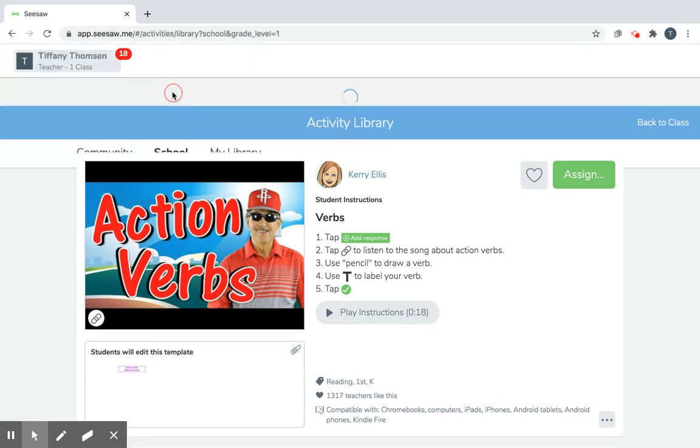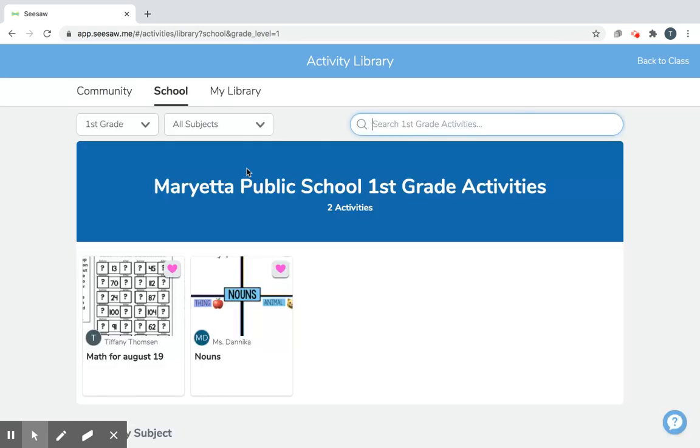Let's go back to school now. This is everything that we can share with each other. So you can see where I made this one and shared it for you for math. And I even put the day that I'm assigning it, August 19th. But you guys could do it whenever.